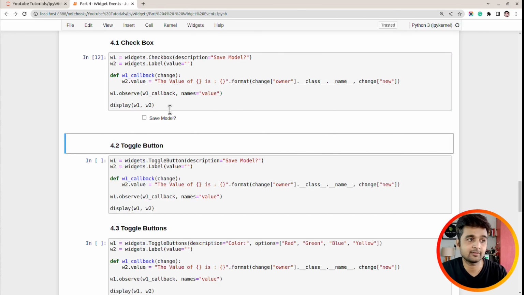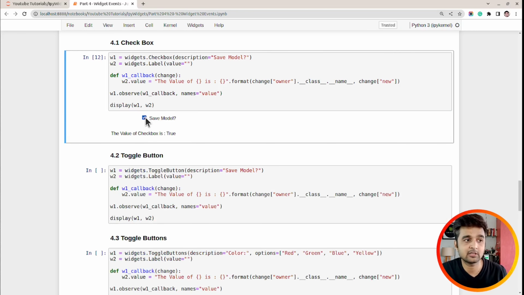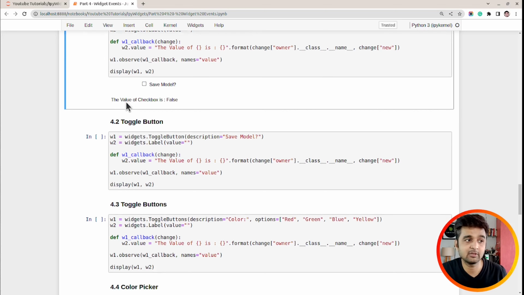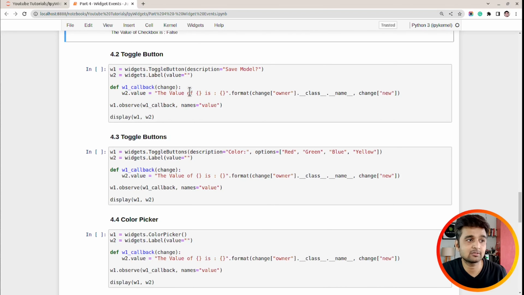So let me execute it. Now as you can see, currently only the checkbox is displayed. Let me select it, and it says the value of checkbox is true. Let me unselect it. Whatever the value of the checkbox, you can see it on this label. So yeah, that's a checkbox.